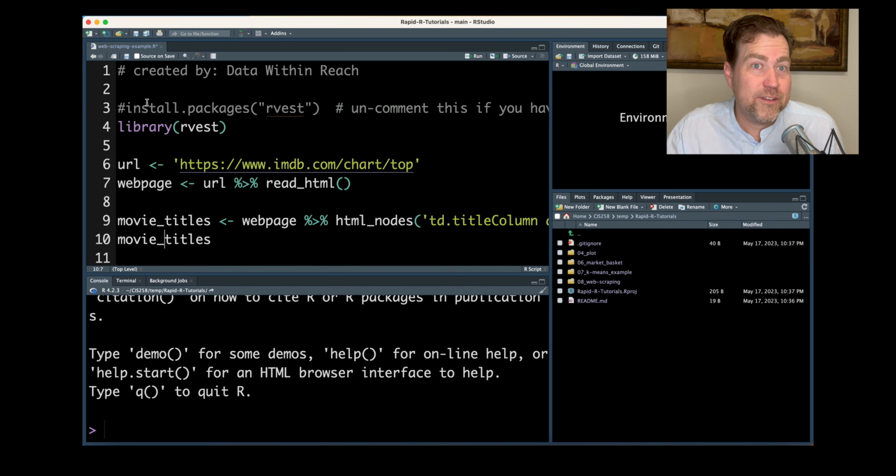First things first, let's install and load the necessary packages. If you haven't already installed rvest, you can do so with the command install.packages("rvest"). You can see in the code I've got here, I've already installed it, so I've commented this line out. And now that it's installed, you can load the package using the command library(rvest). Pretty easy. Okay, let's scrape some data.